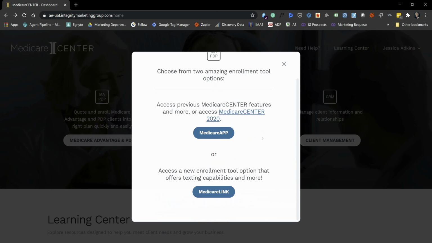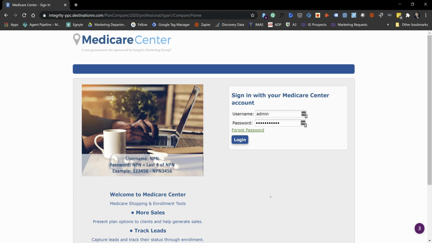So if you were on Connecture for the 2020 plan year, which was the original Medicare Center, you're going to click here, and that will redirect you, as you can see, over to the original Medicare Center where you would log in. And you would log in using your national producer number in the numeric format, and then, of course, NPN plus last four. So you would use the letters NPN and then the last four numeric values of your national producer number here to access the original Medicare Center.